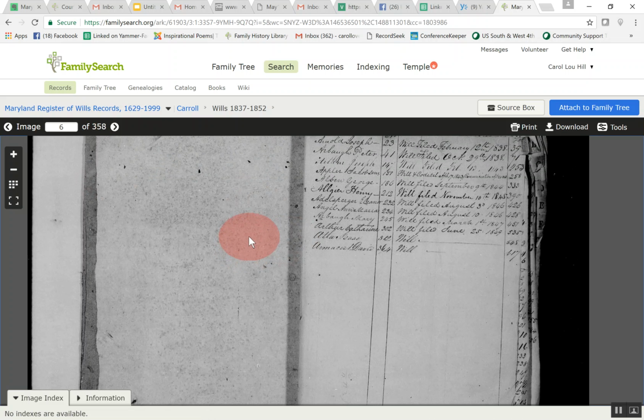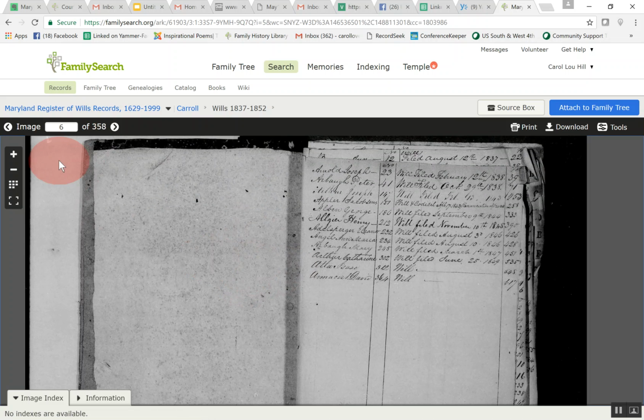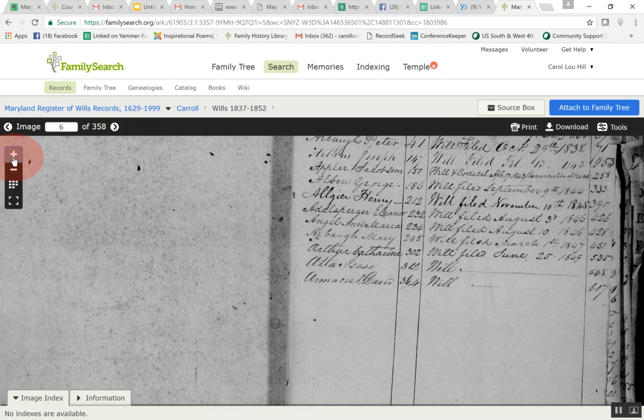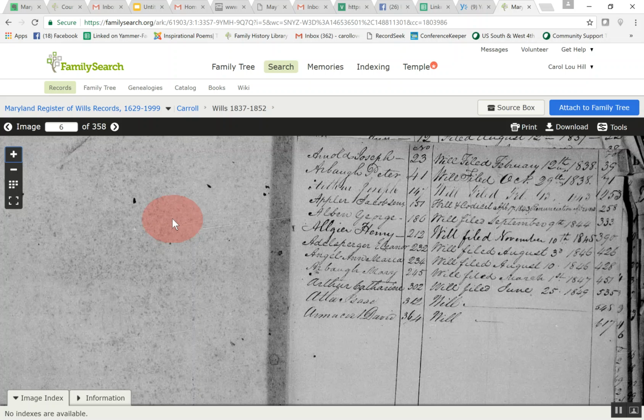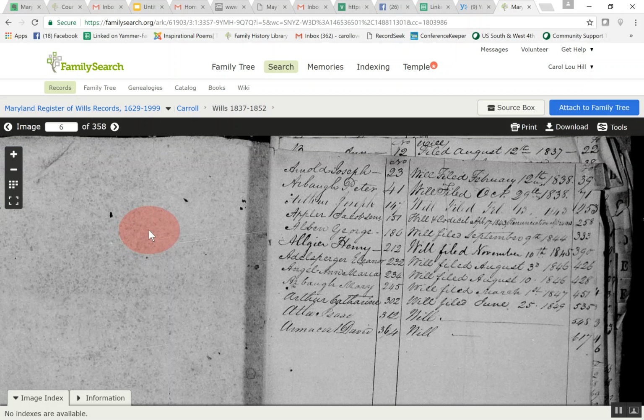And this is what I really like. I'm going to zoom this in for you, because what I like to do is to try to find an index. And typically, they're at the front of each of the books. So this is like a book that they recorded wills in. And so at the very beginning, you'll see this index.